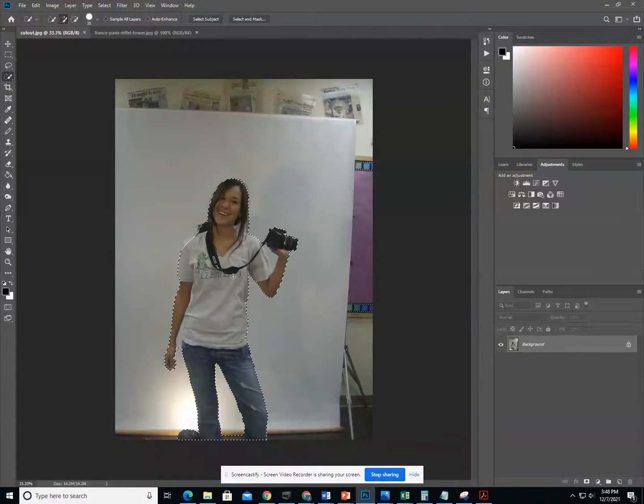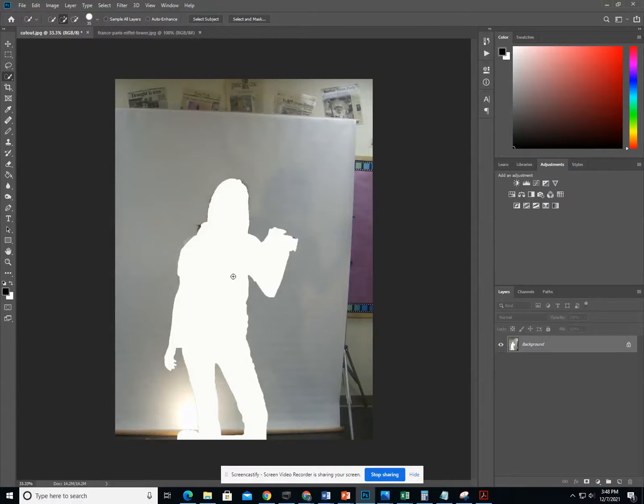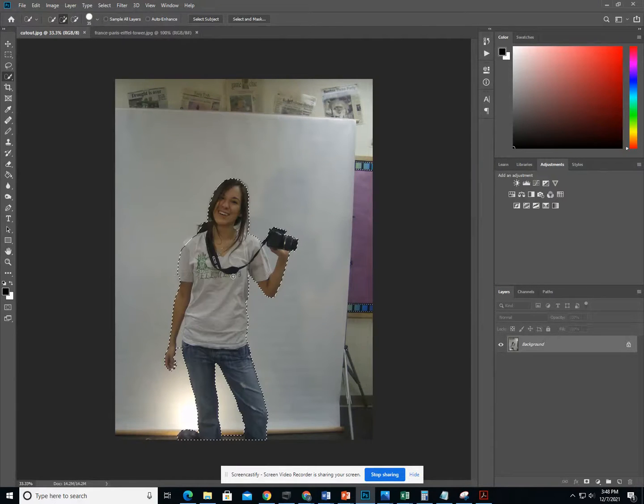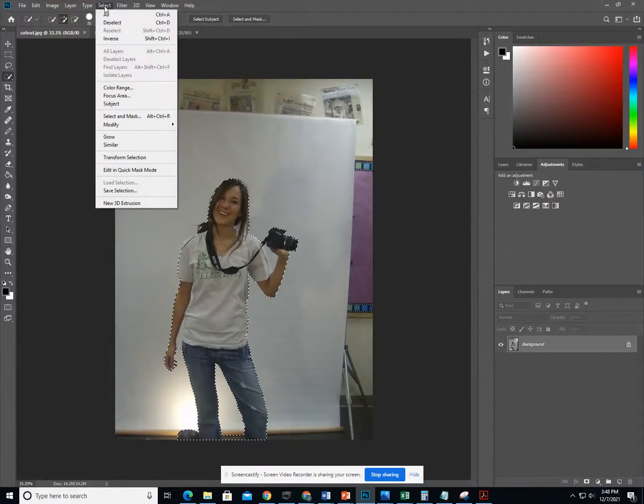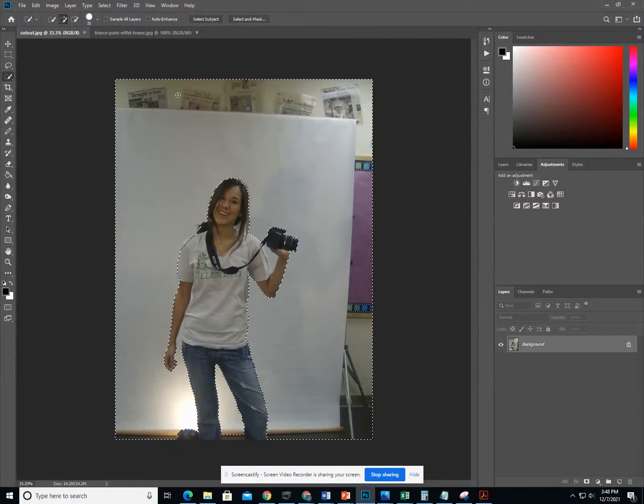My favorite thing to do is on the keyboard, I hold down Control, click the letter X, and yep, looks good to me. Control Z or Edit Undo is undo. Now I want to choose the reverse. Select the background. Select inverse. So now we've got the background selected.